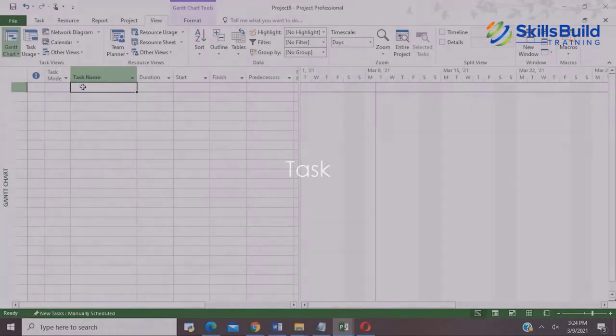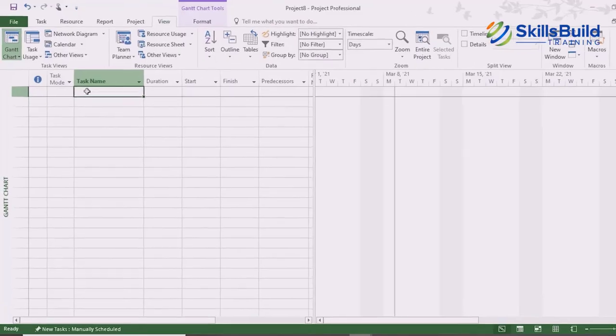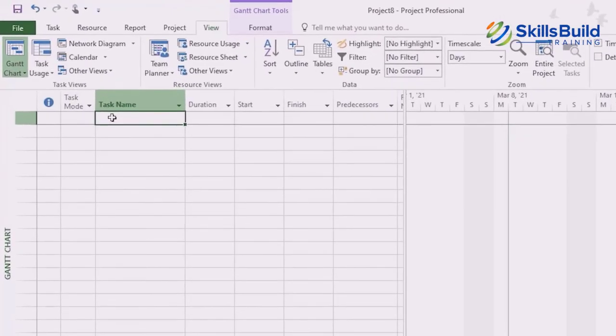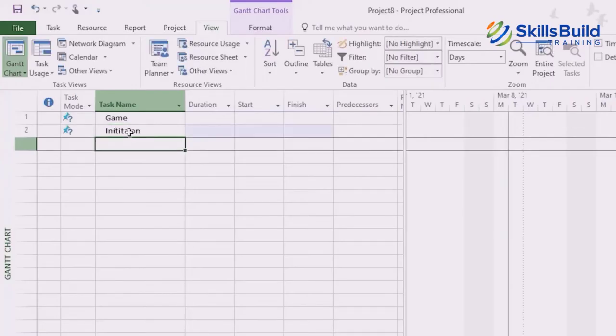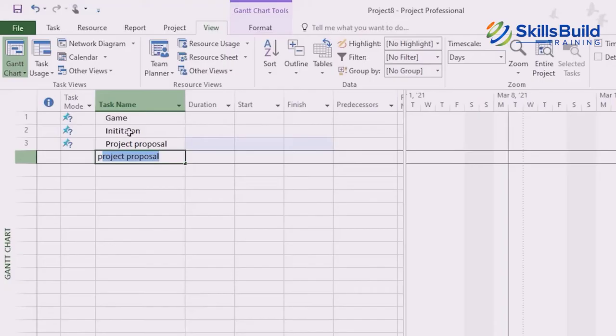Let's talk about the task. So now we are ready to enter some tasks. First task is to enter the project name. Once here, I'm going to write the project name as game, and then in a project, you enter a phase. So the first phase of a project is usually initiation. In the initiation phase, I do a project proposal. And once I give the project proposal, I wait for the project approval.